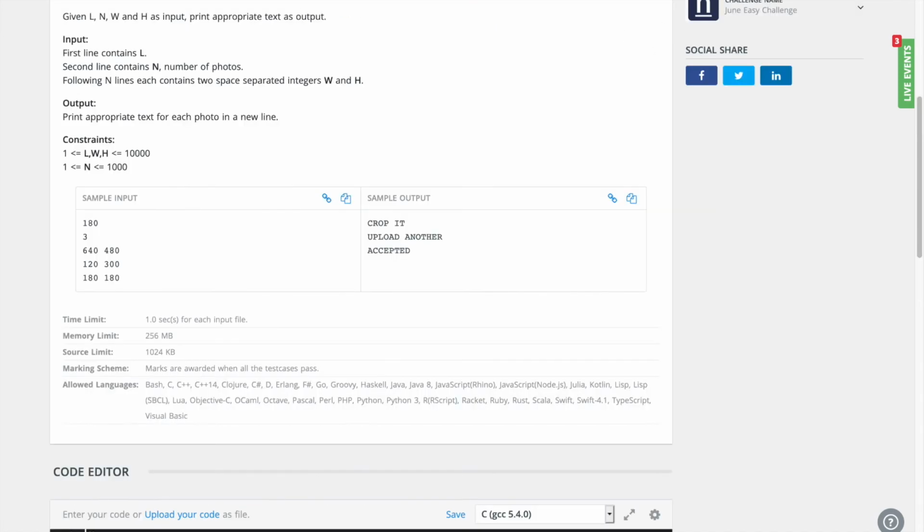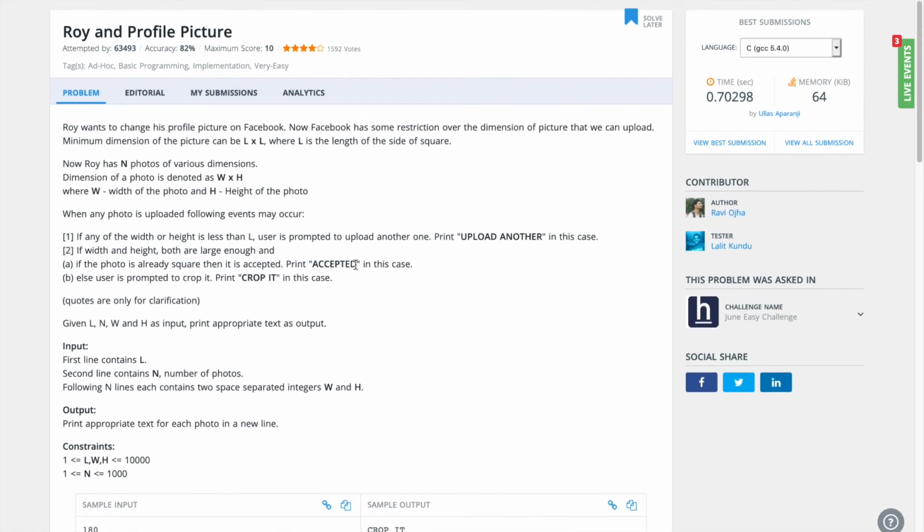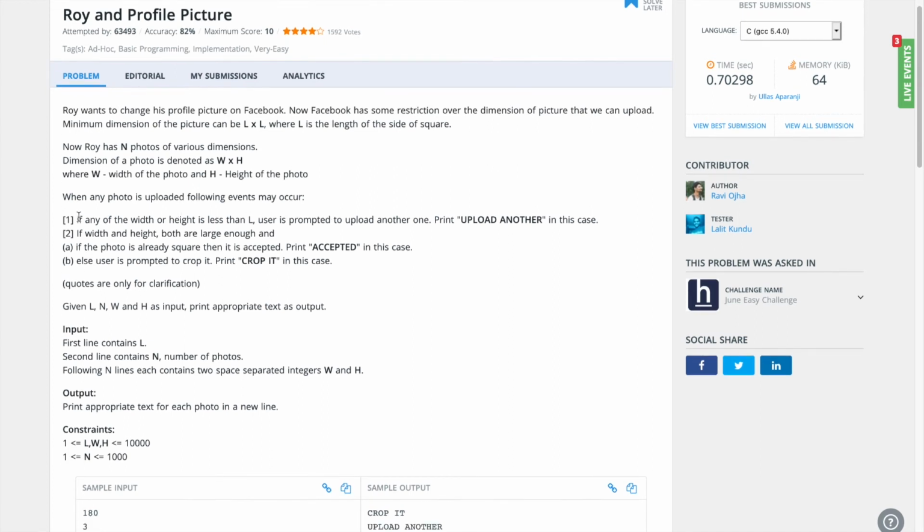Alright, only 2 left. So Roy and his profile picture. Roy wants to change his profile picture, blah blah blah. So if any of the width and height is less than L, so L is the side of a square, then you have to upload another. If width and height both large enough, and if the photo is square, then it's accepted. If it's not square, then you have to crop.